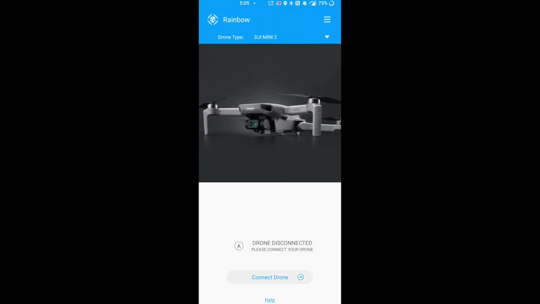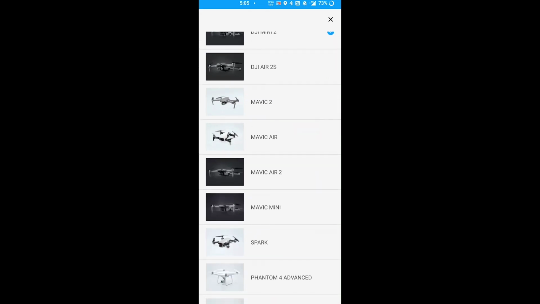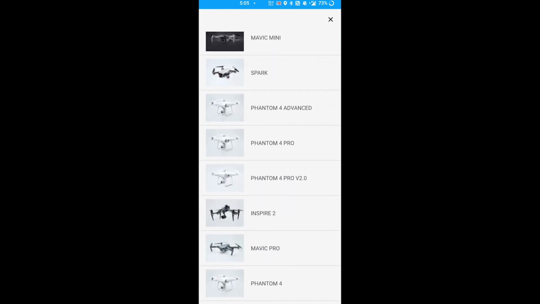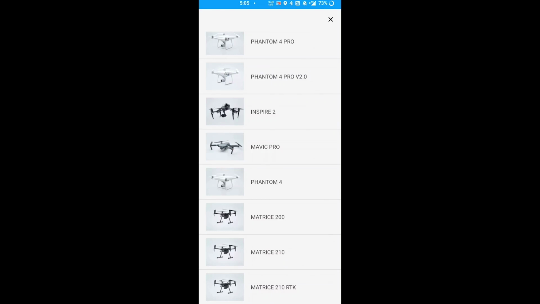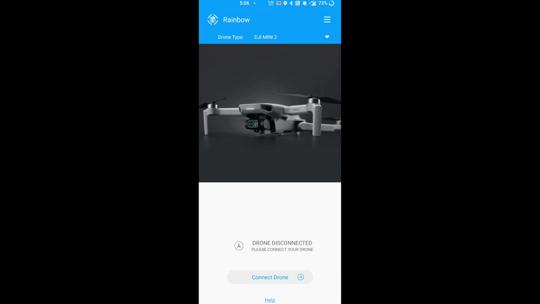So guys, here in this video we will be using the Rainbow application. When we open the Rainbow application, we can see that it supports DJI MINI SE, MINI 2, Air 2S, MAVIC 2, MAVIC Air and MAVIC Mini, Spark and many other models of DJI. So whoever has a drone from this particular list can use this Rainbow application.